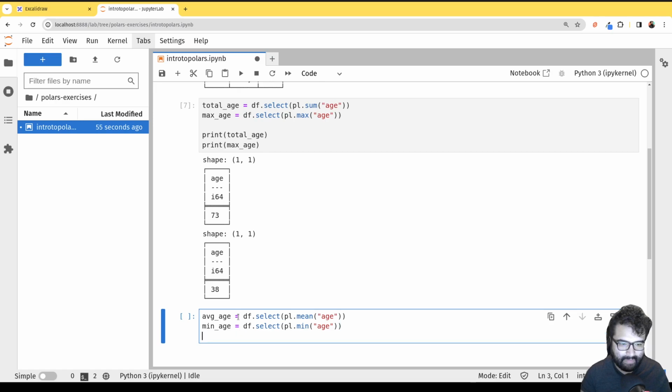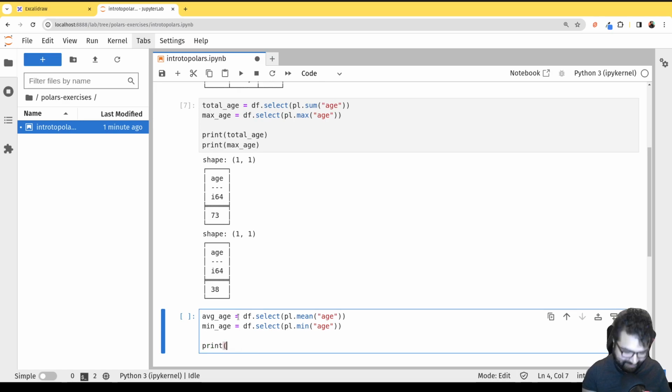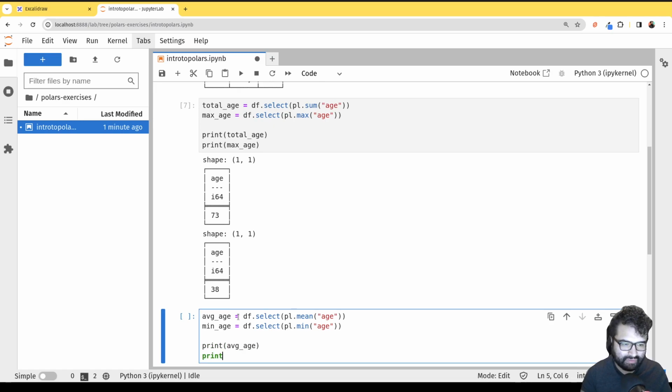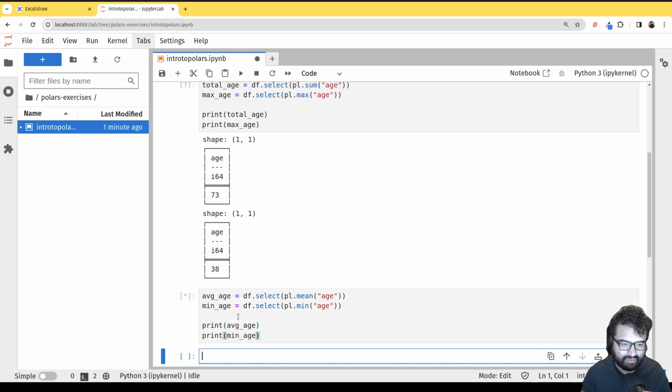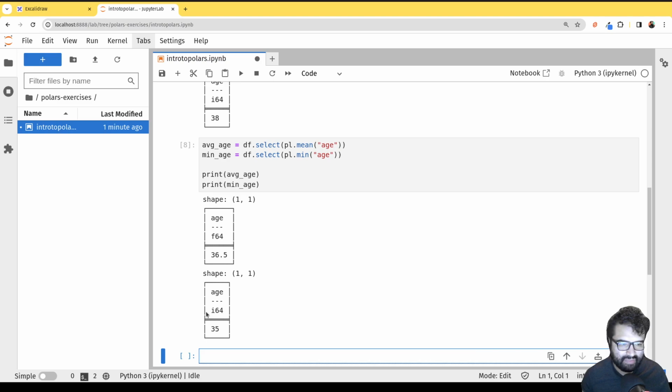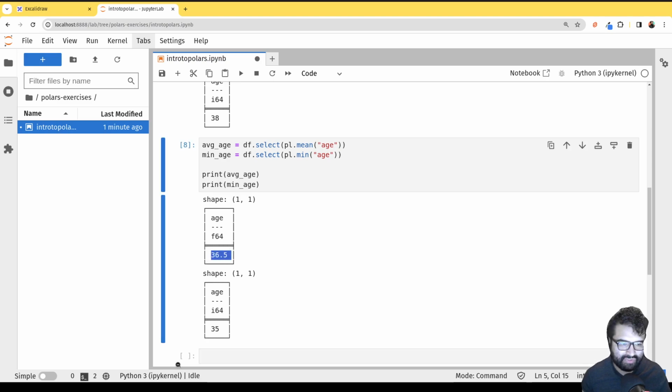Then again, we'll print those out. Print average age, although I should probably put that in parentheses. Average age, and print minimum age. We can see we got those results right there. So there's our average, and then there's the minimum age, which is the lowest age, 35. So you can see doing aggregations is pretty straightforward.